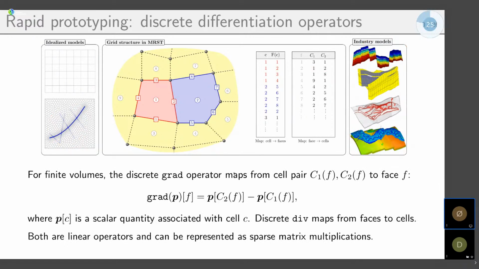And this is what enables us to actually write these discrete operators in a very generic way, so that we can write our equations in the same way, regardless of what type of grid we're using, even if we're using a Cartesian grid or if we're over here and doing something very complex. So the discrete gradient operator essentially maps from a cell pair, cell 1 and cell 2, of a face F and onto their common face. So the gradient operator would look like this: say that P is a scalar quantity with one value for each cell, then the gradient of that value at the face F would be the value at one side of the interface minus the value on the other side of the interface.